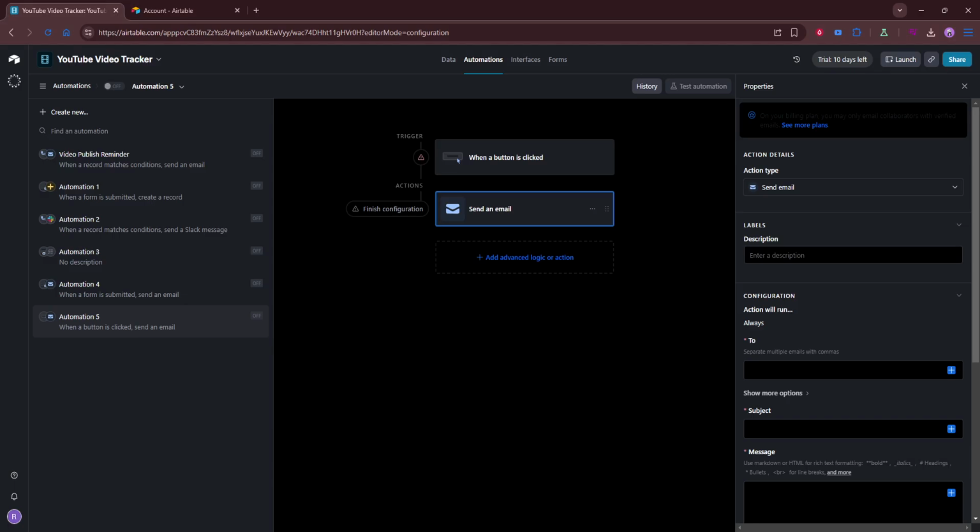Finally, turn on the automation. Enabling it allows Airtable to begin running the workflow automatically whenever the trigger conditions are met. And that's it. You've built an Airtable automation from start to finish.